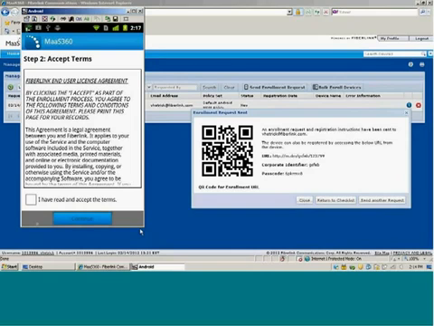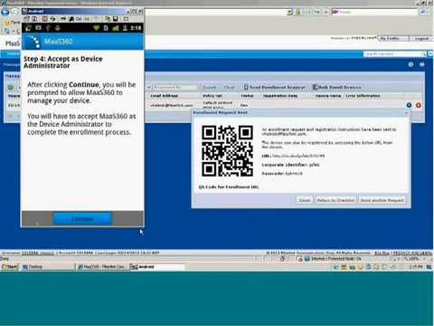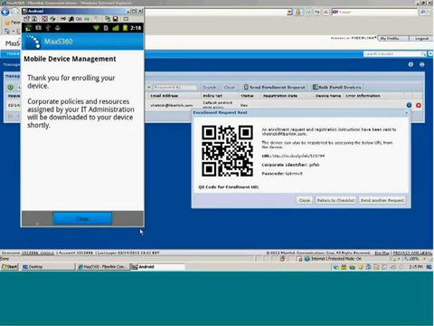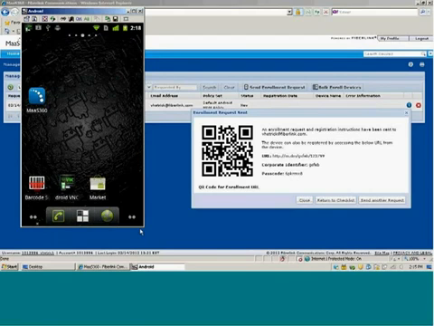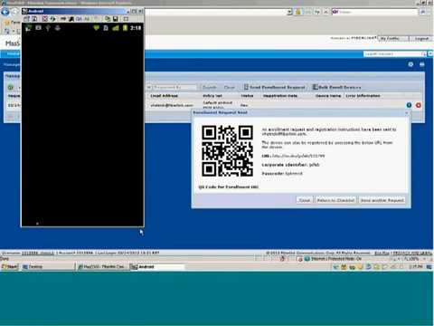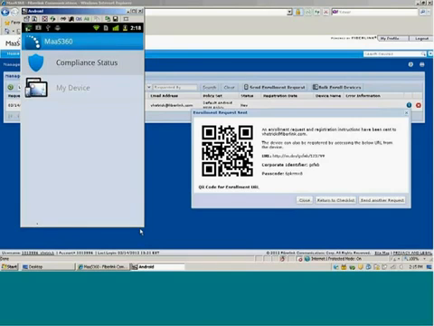Here I'm going to accept the Fiberlink terms. If I did upload my own customer usage policy, that would appear on the next screen here, and the user would have to accept it. And now I'm going to go ahead and click continue, and I'm enrolled. At this point, MaaS360 is on the device, and I can certainly open it up here. You'll see our splash screen, and you'll see our compliance status.